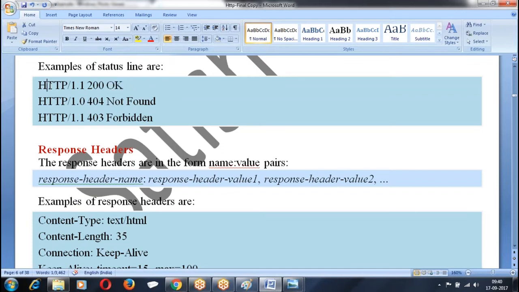Then what is this one? What is the protocol? HTTP 1.1. What is the status code? 200. What is the phrase? OK. What is the protocol? HTTP 1.1, or 1.0. What is the status code? 404. And what is the message? Not found. What is the protocol? HTTP 1.1. What is the error code? 403.